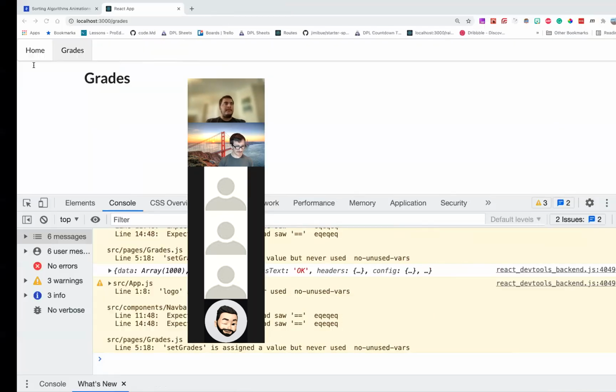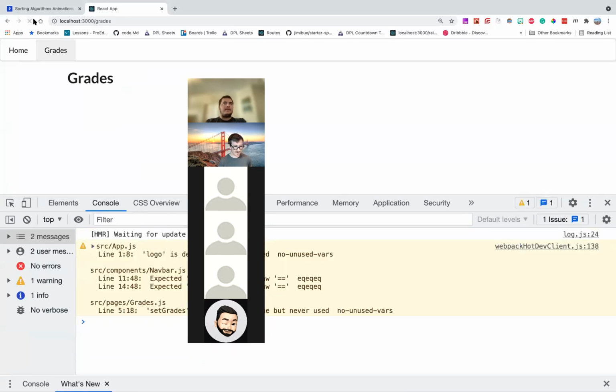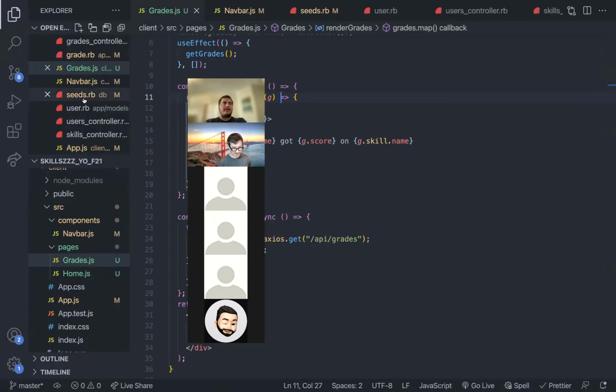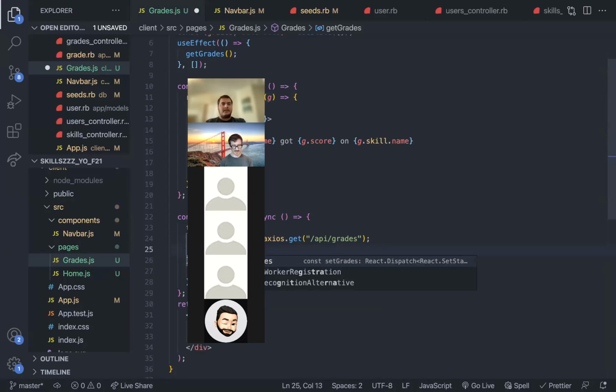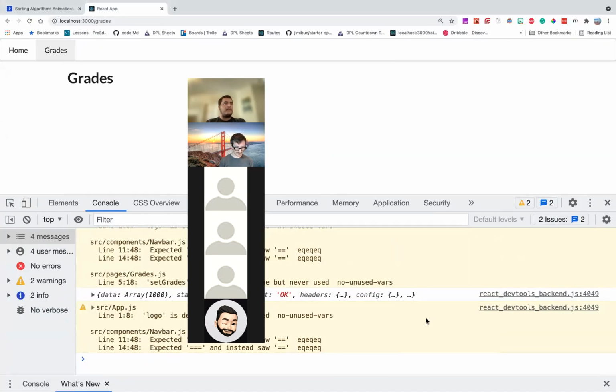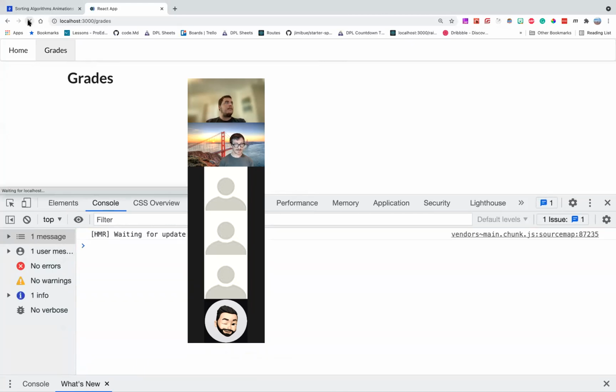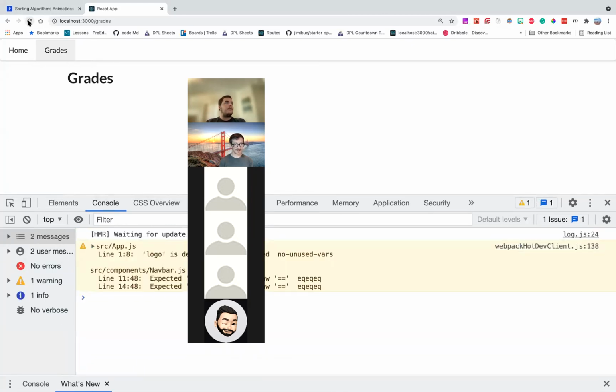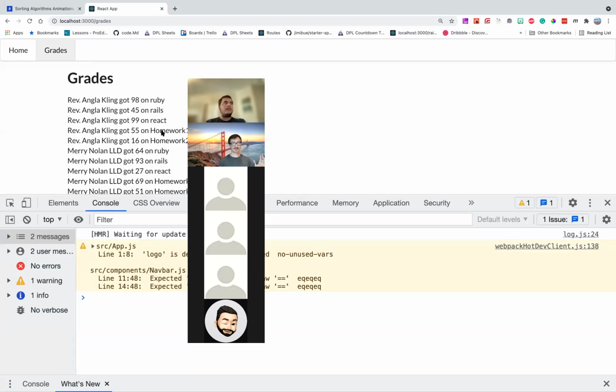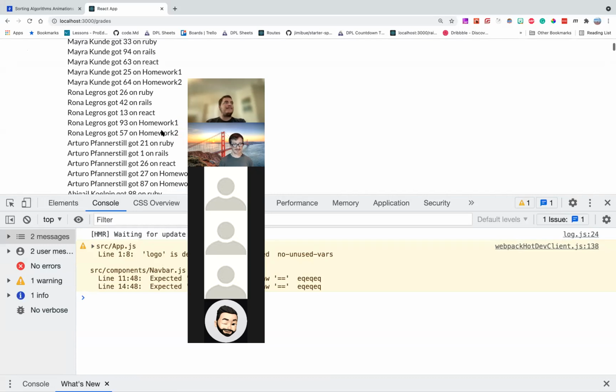This is still not rendering. Let me refresh this. I think you're still console logging your grades instead of setting grades. Oh yeah, okay. Good call there. So yeah, I need to set grades right here to res.data. See, it's already making it hard for me to develop without having some sort of indicator that, is this loading or not? Is it okay? There it finally goes. There's all my stuff.